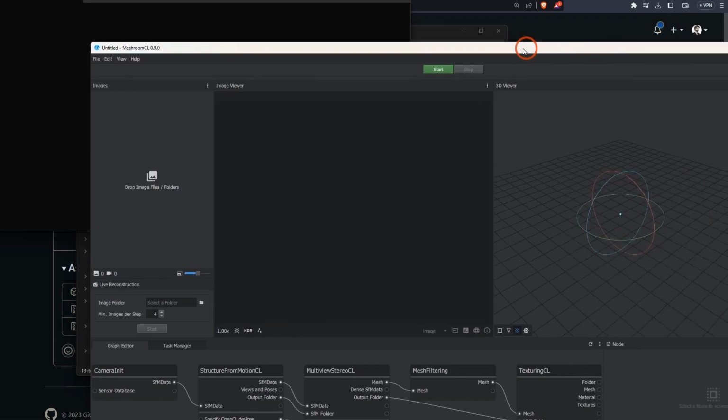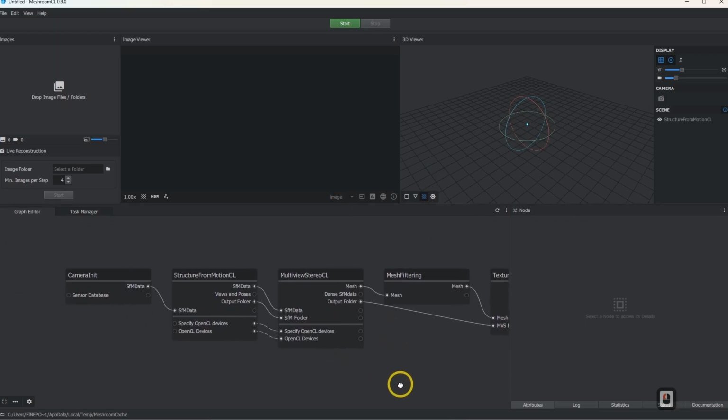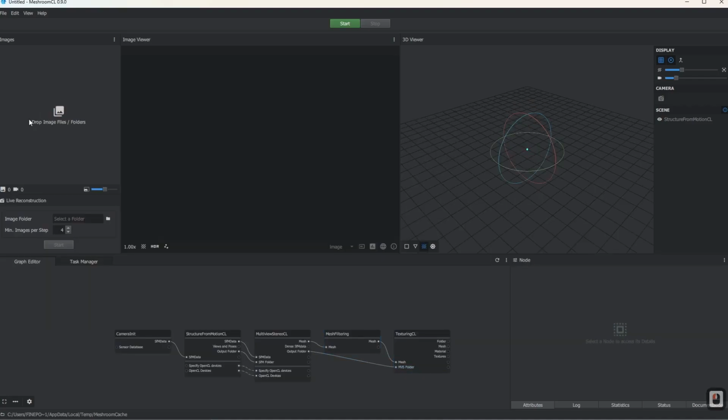So you'll see once it's loaded, it will look like this. And this is Meshroom. It's actually really simple. 99.9% of the time, you're not going to need to change anything in here. You basically just need to keep what you have and you should be good. Now, something that you should know is there is a drag and drop section here for your images. There is a node graph down here, which allows you to edit your mesh.